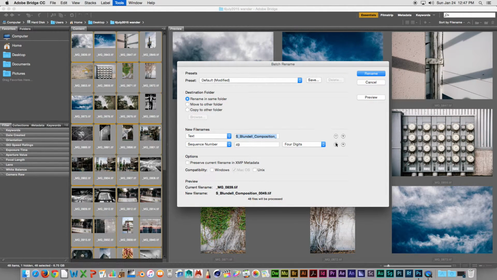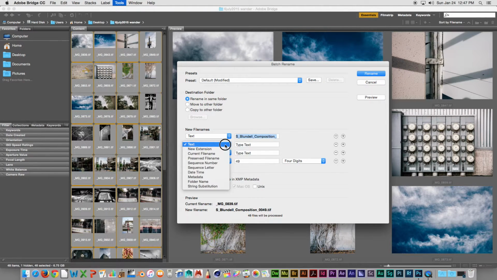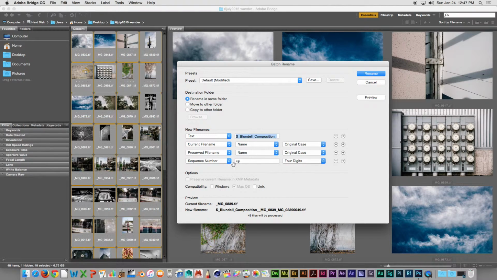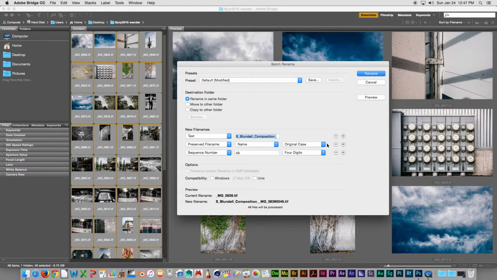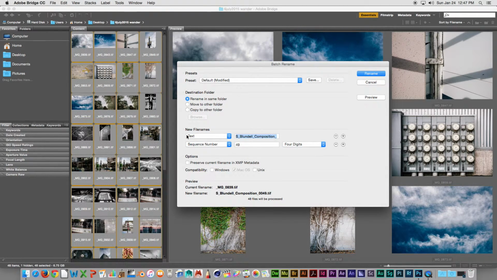And in some cases we might have a couple of different ones. You can see that there are a bunch of different options here, but for our purposes I only want to have two. And you can add and subtract these. We can also move them around if you want to have one on the top. But what I want to do is basically have these two where I can type in a bit of text and then have a sequence number.